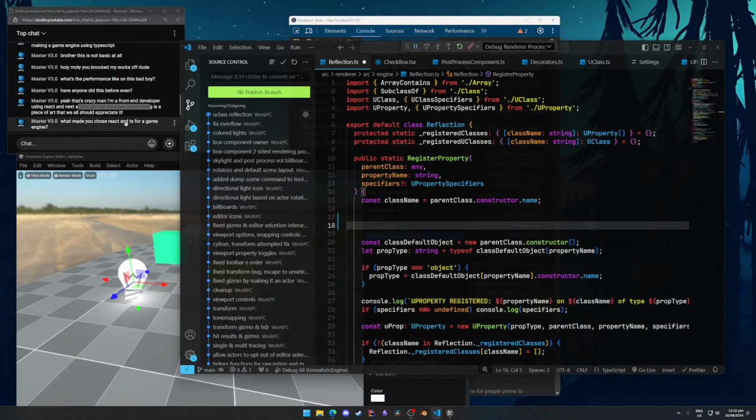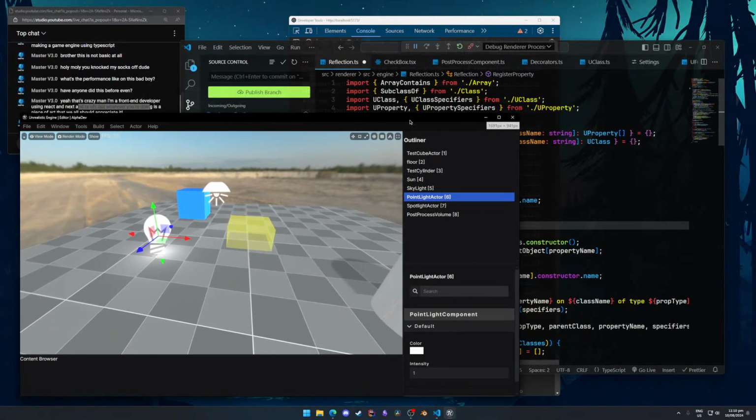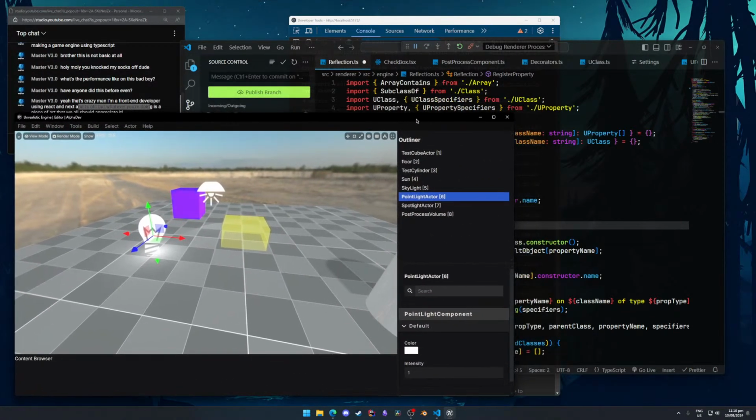What made you choose React and TypeScript for a game engine? Well, traditionally game engines are written in C++, and my C++ is not strong enough to do that probably. So I was making a game engine in C#, which is my favorite language, which is similar to Java if you've used Java before.